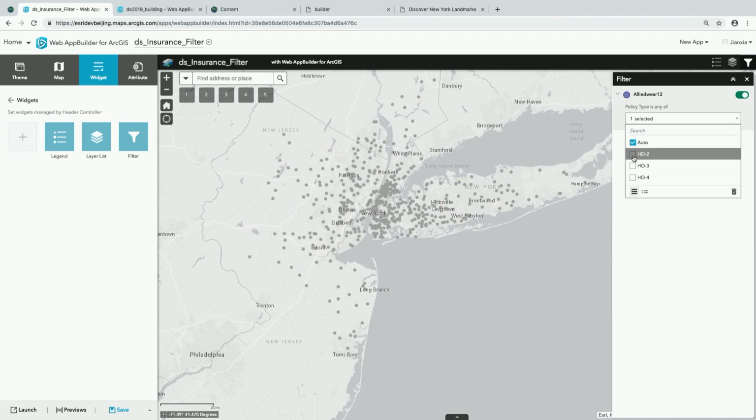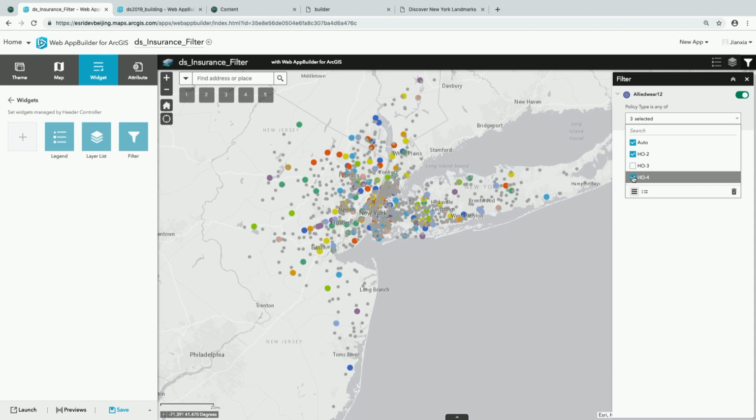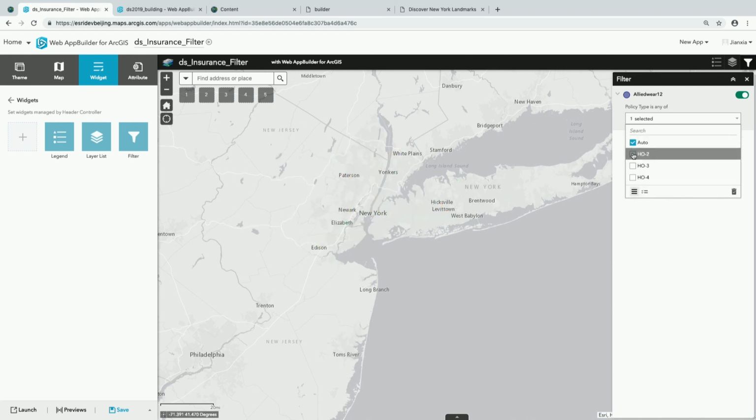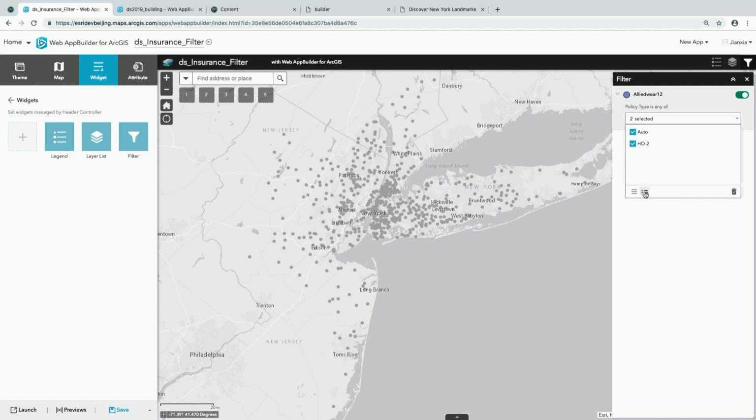Auto, HO2, HO4. So basically, you can do things easily with this new enhancement. This one clears out all selections, or if I have selected two, I just make two visible. So you basically have a very handy tool to play around with.